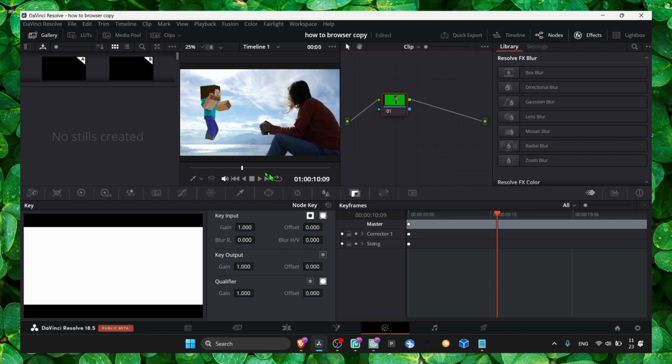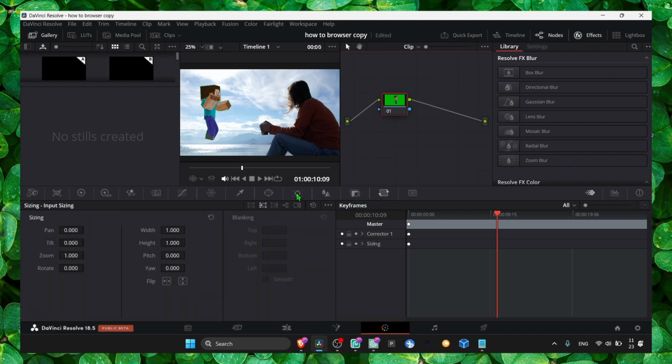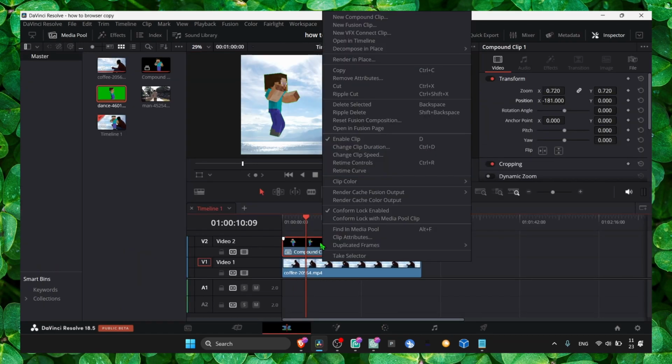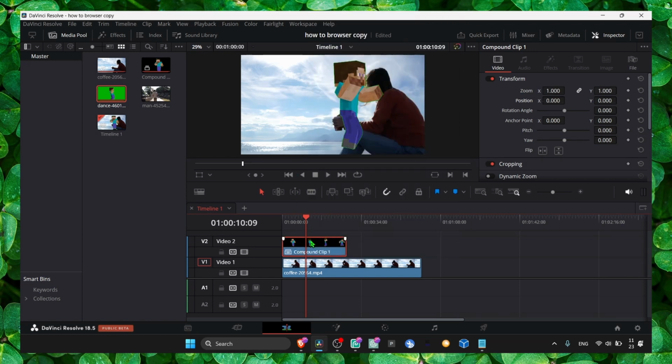If there's still green here, you can also add some correctors. You can click here in the qualifier, and here you can play with the settings and just remove some of the green. Just play with the settings, in and out ratio, this can work as well. Green, black, you can try this as well, but don't do it right now. I mean, just remove the green screen. You should be doing that before, but you can go Control Z if you want, and now you can do it again.